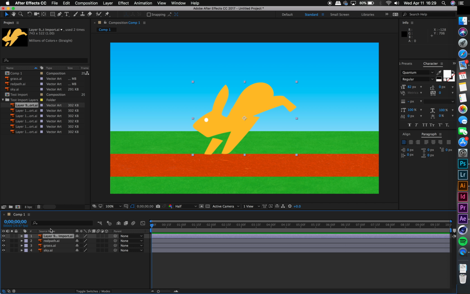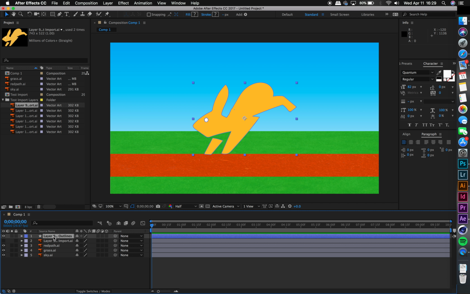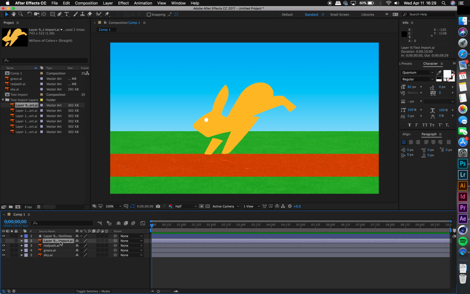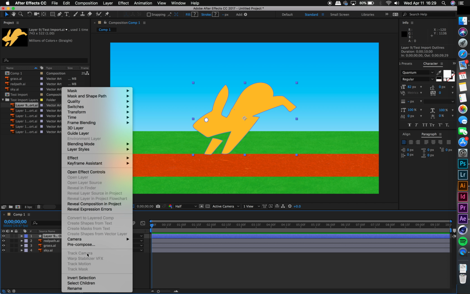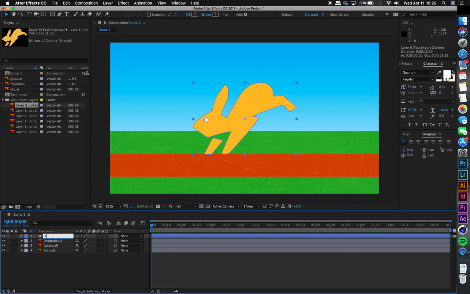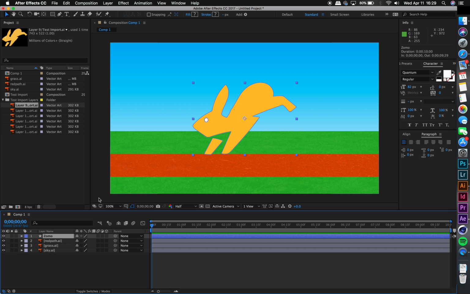Down up top. Okay. Now, to make your Illustrator files an object, you simply right click, hit create shapes from vector layer. It will make you a new object right here. You can delete the original Illustrator file. We'll just delete that. And you can rename this to whatever you like. So now, to make him move, I'm just going to keep him like that.